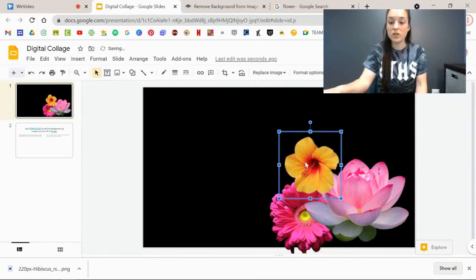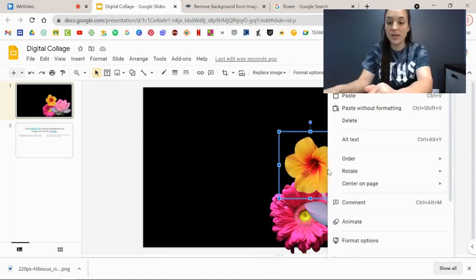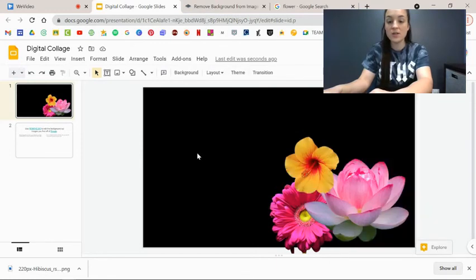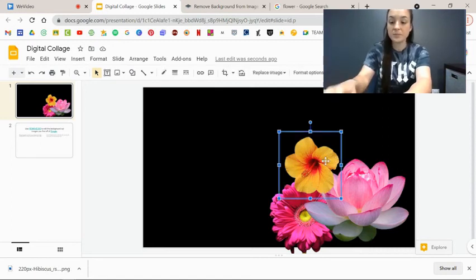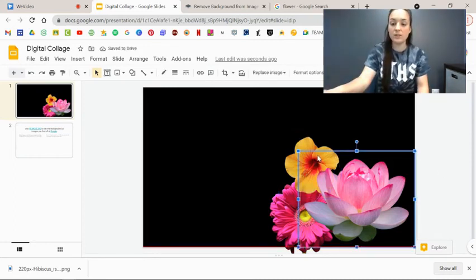If you want to change your layers, how they are stacked, you can right click on the image, order, and then send things to front or send things backwards. You can also hold down the control button, and while you're holding that down, press the up and down arrow. So I'm holding down control, and then the more times I press the arrow, right now I'm pressing it down, this is pressing it up, the more layers it does move in between.